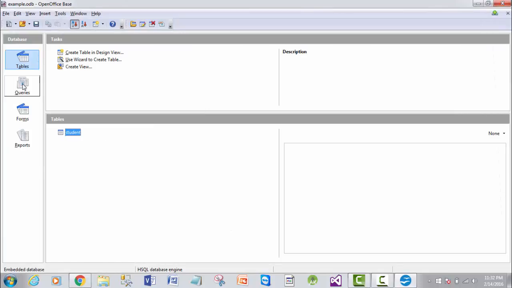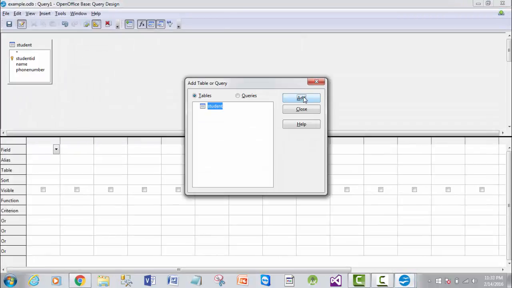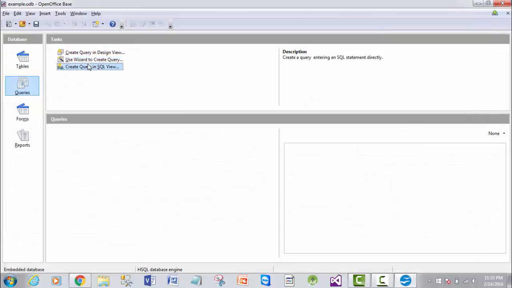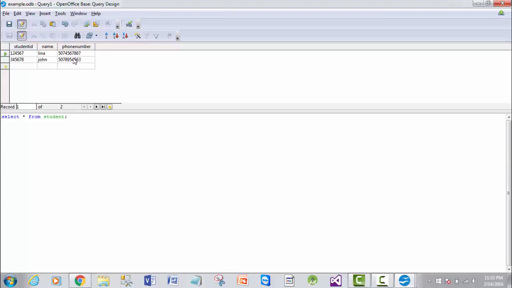Closing this one, and queries. We have created the tables now, and we are writing the queries for the table. So create the query in the design view. Student add. Here the query. Add. Now we need to create the query in the SQL view. So I am doing select star from student, and I'm running the query. So we have 2 records. It's showing the 2 records.